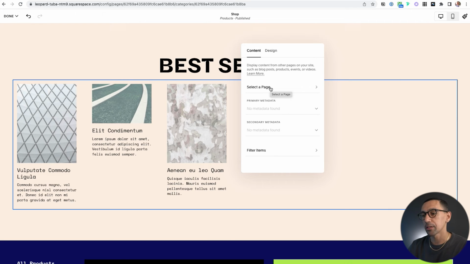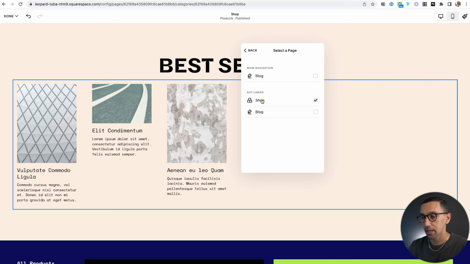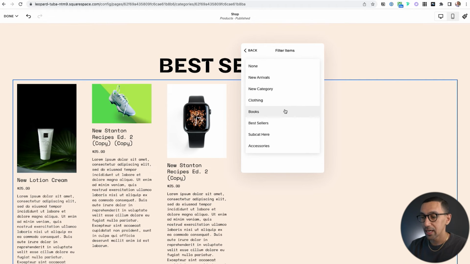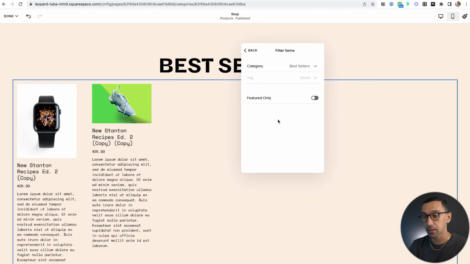So first thing you're going to do is select a page. Here, I'm going to select shop and then go back. From there, metadata, you could show this if you want. This is like tags or categories. Overall, I'm going to keep those blank. And then I'm going to do filter items. So here you could go to categories and select bestsellers. As you'll see here, we tagged 2 as bestsellers. Those are the only 2 that are showing up.